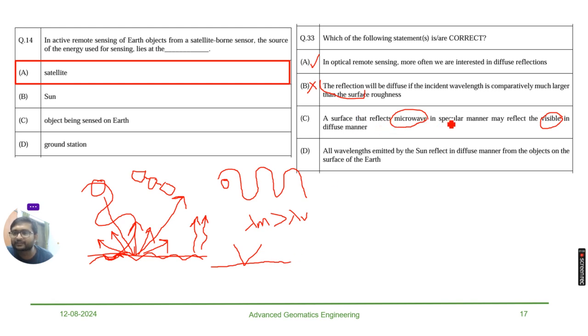Reflects in microwave in specular manner. Specular means the incoming radiation is directly reflected, there is no diffusion at all. It means what we have to interpret here is that microwave has a very large wavelength, and compared to that, the surface roughness is very small. So that's why this reflection happens, which is specular in nature, which will just go like this, reflecting and going back. Is it clear?